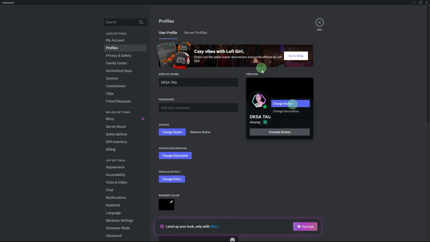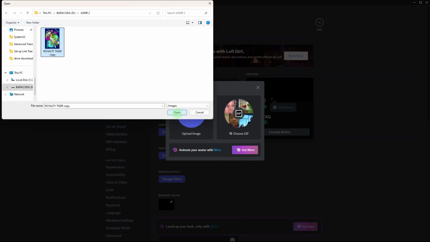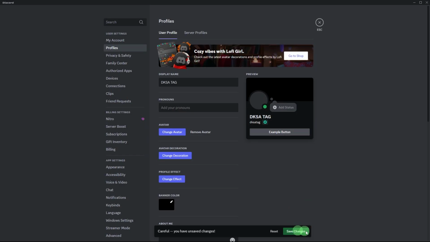Click Change Avatar, then hit Upload Image. Then upload a new one from your PC and click Open. Use a square image for best results. Now, hit Apply and click Save Changes to update your profile picture.